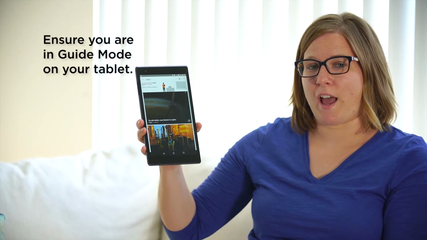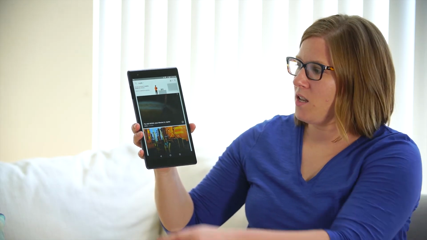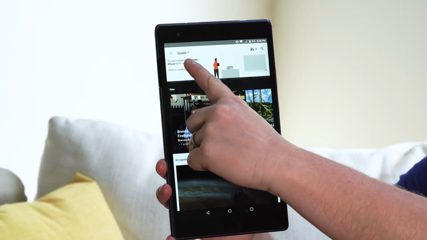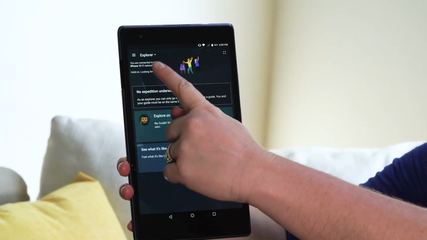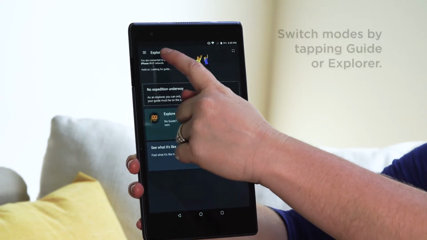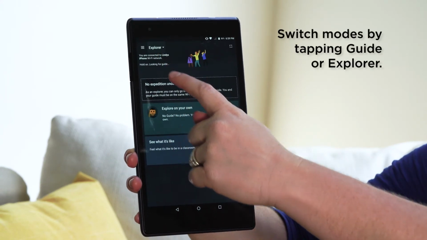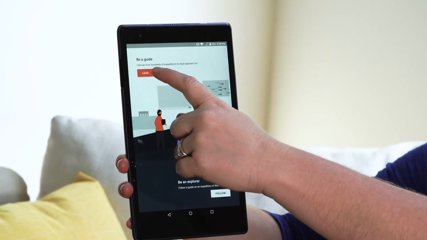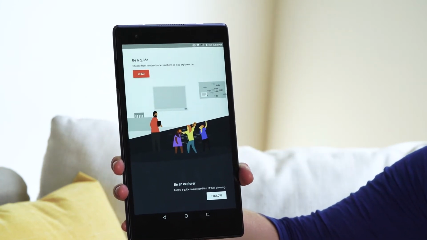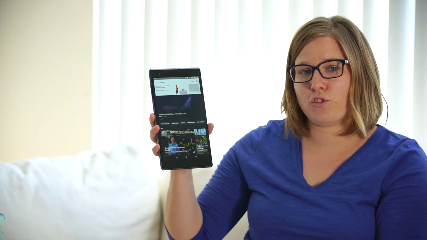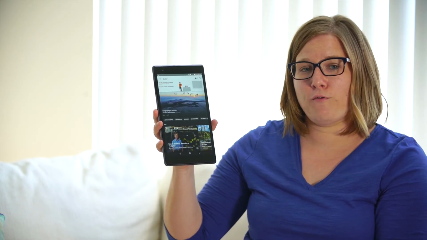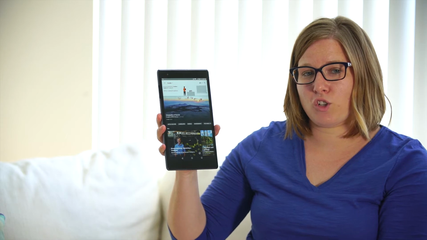Make sure your Expedition app is in guide mode. You'll see in the top left corner that it should say Guide. If your Expedition app says Explorer in the top left corner, tap where it says Explorer and then choose Lead. This will change you into guide mode. You as the teacher are the guide guiding your students through the expedition. Your students are the explorers following your lead through the expedition content.